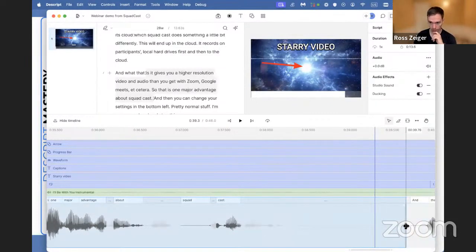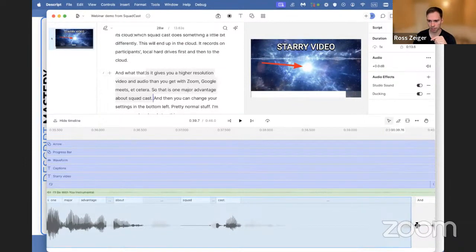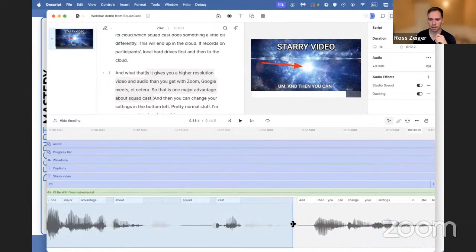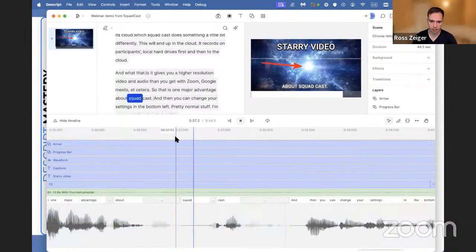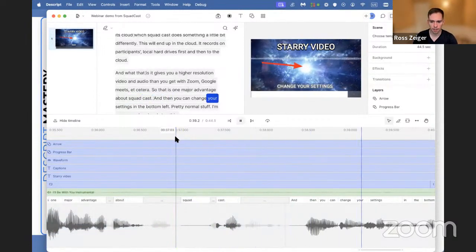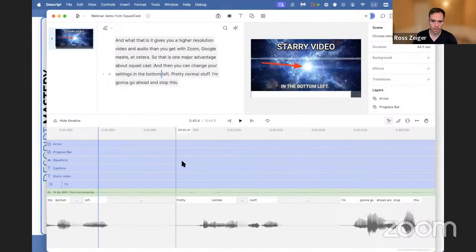But what I'm gonna do is if I put my mouse here, I get the bracket. And we saw this before. I can drag it right to open up that clip. I could drag it left to close it up. So I'm just going to bring it all the way to where that word SquadCast ends. Let's play it. SquadCast. And then you can change your settings in the bottom left. And I hit the space button to play and pause. So convenient little hotkey for you there.